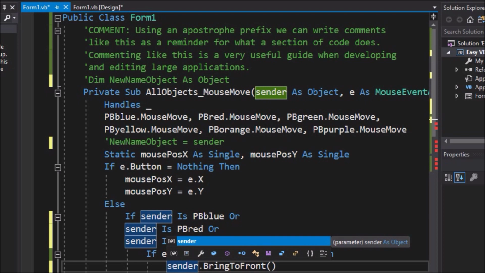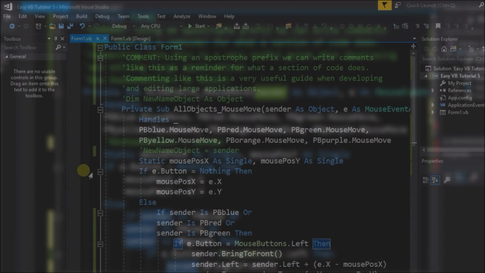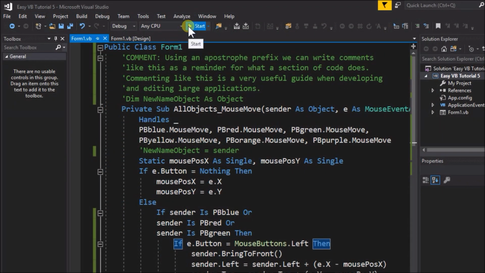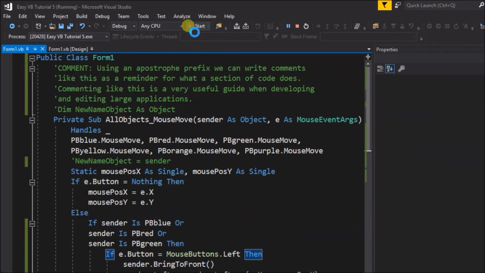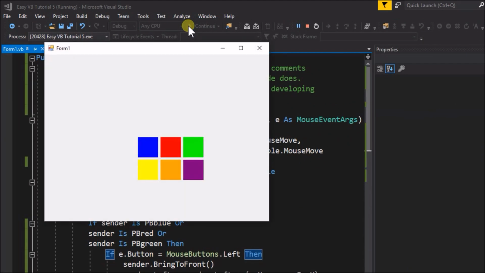Once all instances of new name object are changed to sender, try running the application. As we can see, it works just fine. We do not need the variable. Referring to sender is the better method. Be familiar with this method as it will be used a whole lot in our code writing.